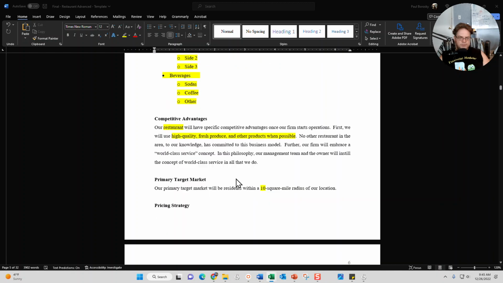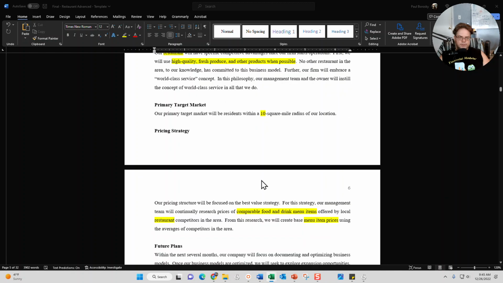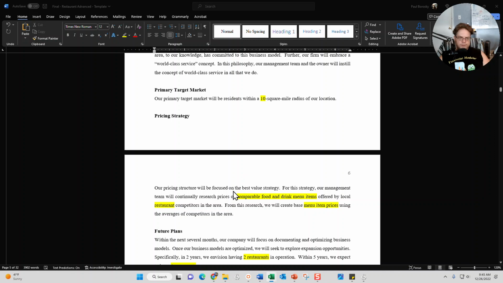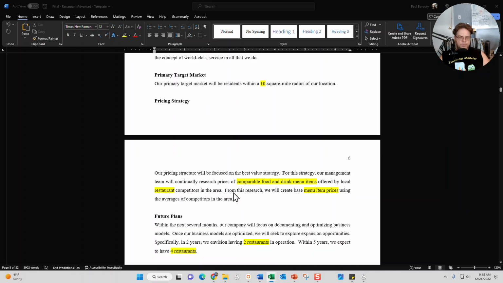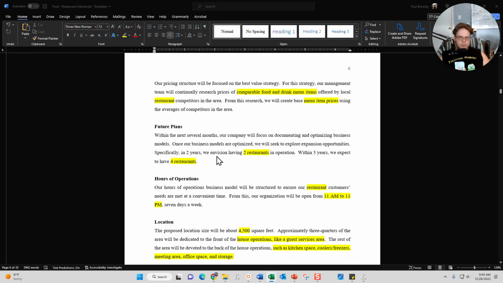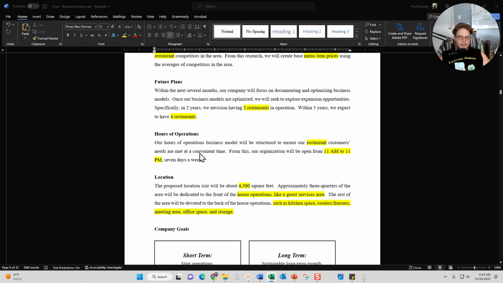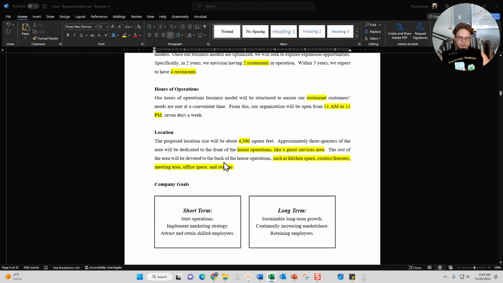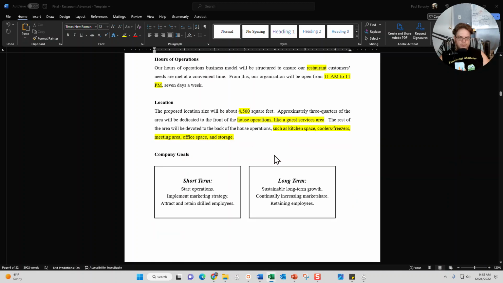Competitive advantage sections included, primary target market sections included. I start you off with a pricing strategy. Feel free to keep it or make some modifications to it as you see fit. We've got the future plans, whatever your future plans are going to be. Go ahead and put that information there. Hours of operation. Location, describe your location. Again, give you a good start with that.